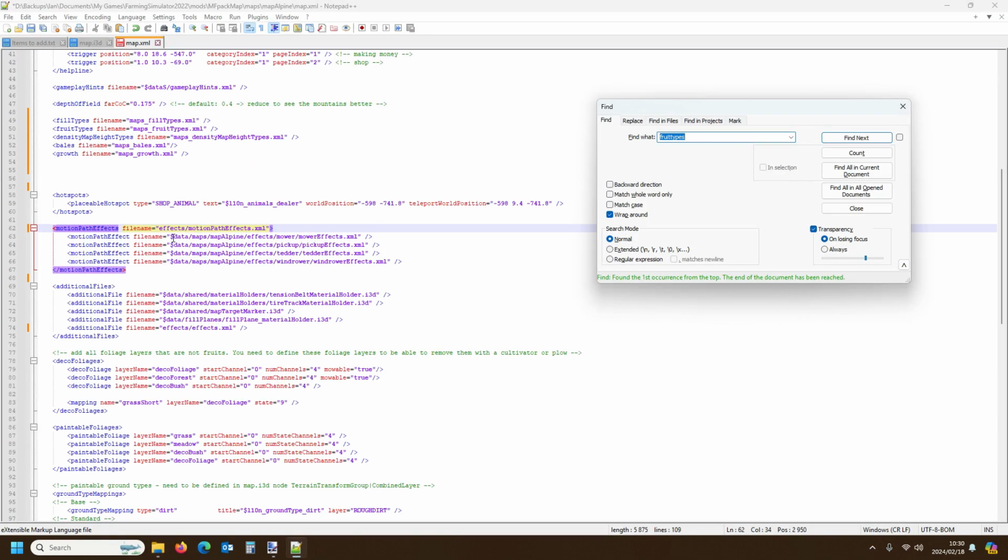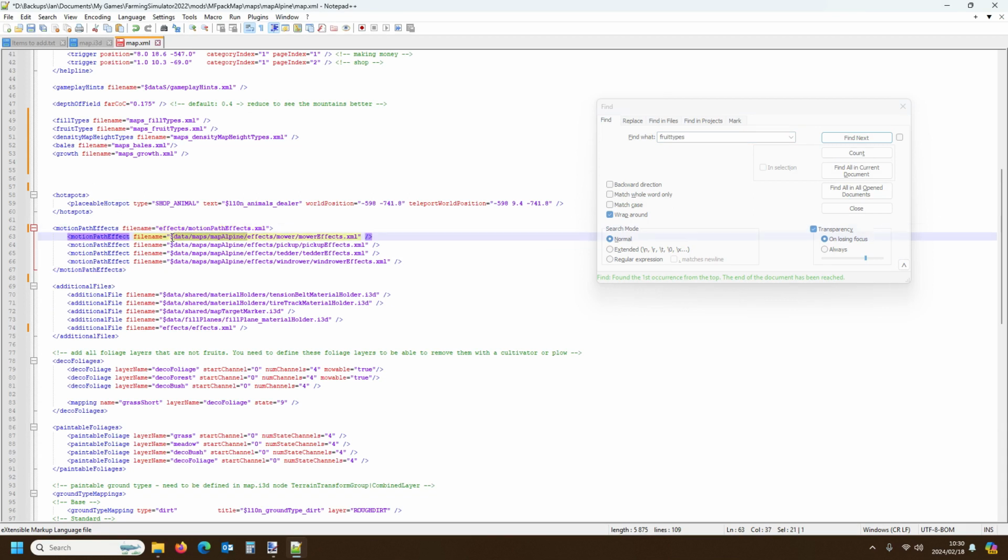If you have any problems, just bring them back to dollar data, maps Alpine or map US, whatever your original was. But for the sake of this video, we're going to go there like that, and then go effects. Just remove these as well to make use of the effects that I've put in there for your fruit.